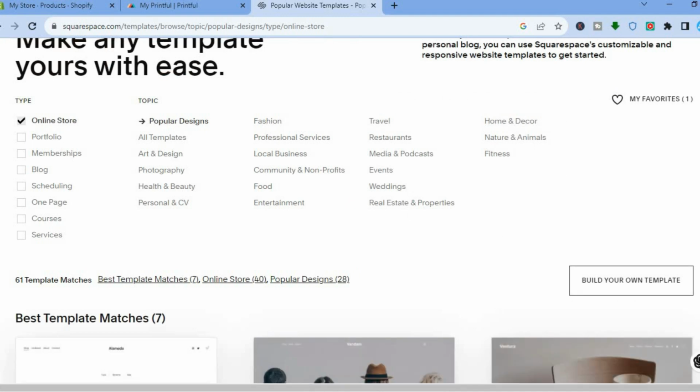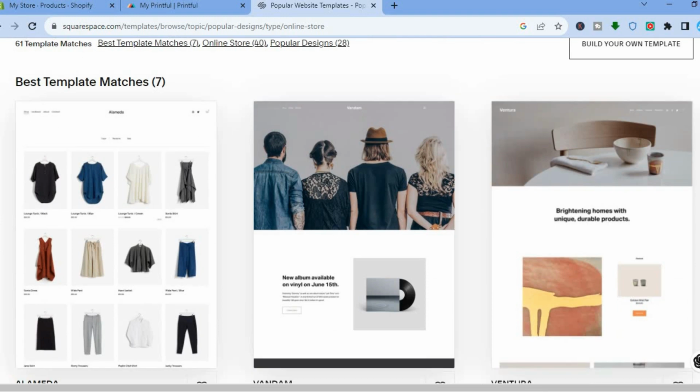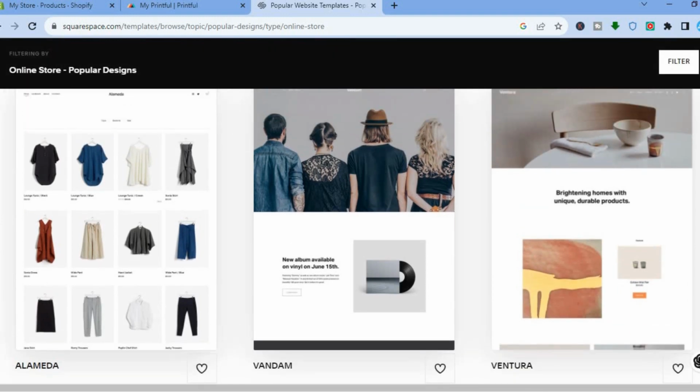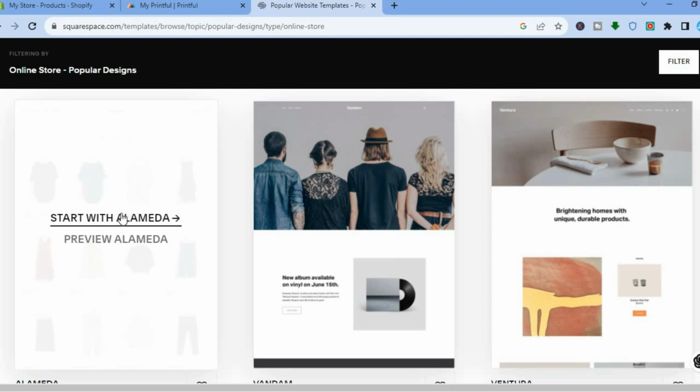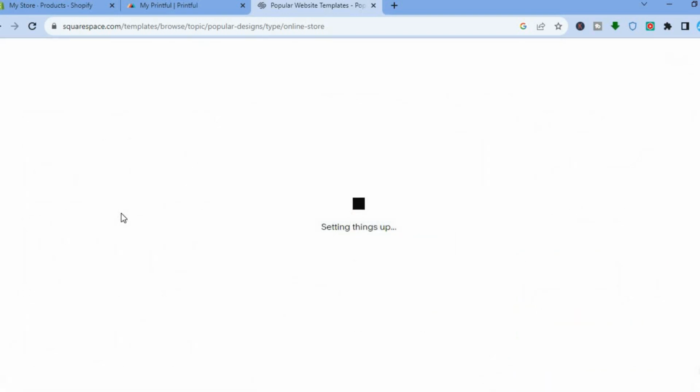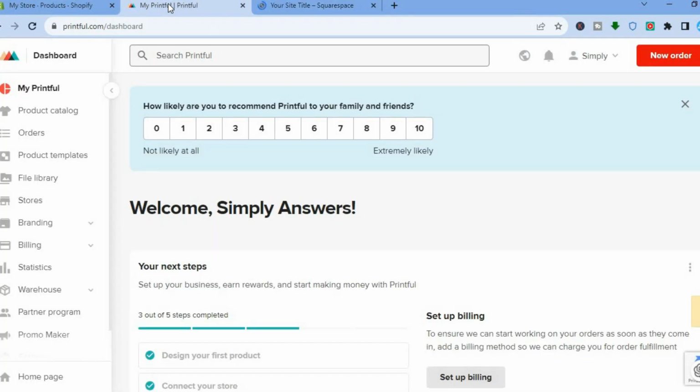After you have done that, you can scroll down and you can select a template of your liking. So let's say, for example, I like this template. I can simply tap on start with. Then you're going to give it a few seconds. Meanwhile, the AI uploads, or better yet, creates your website on Squarespace. Once the website has been created, I will show you what to do next. But in the meantime, you could go onto Printful.